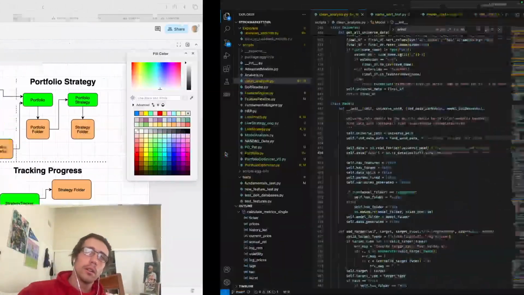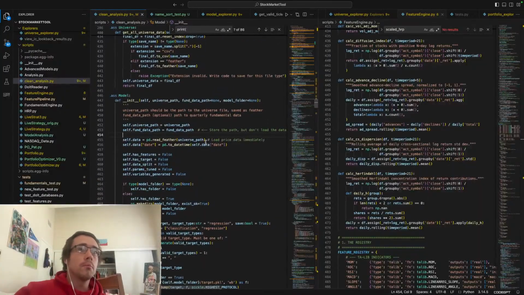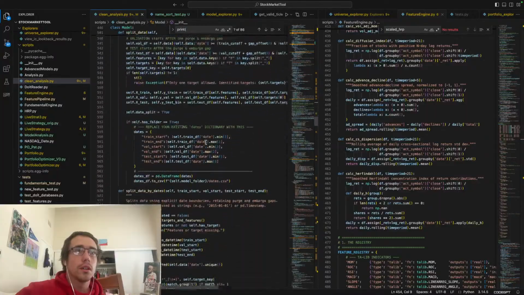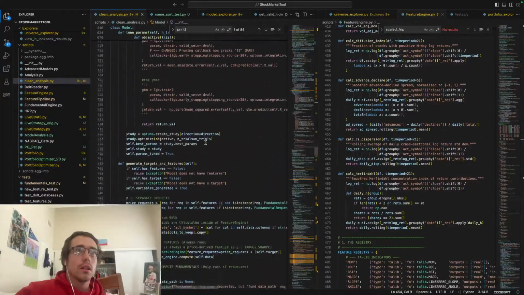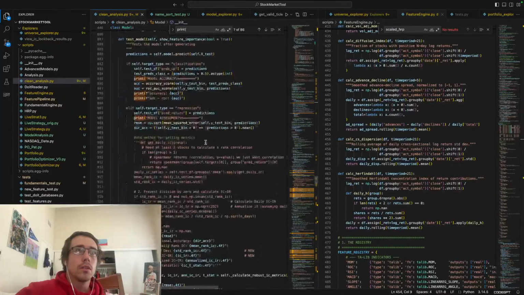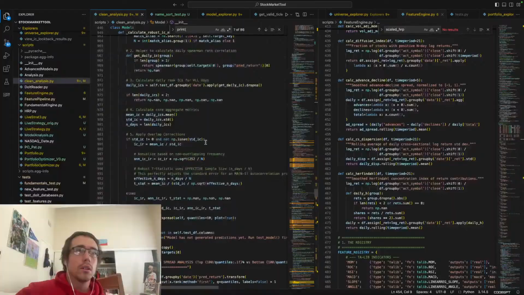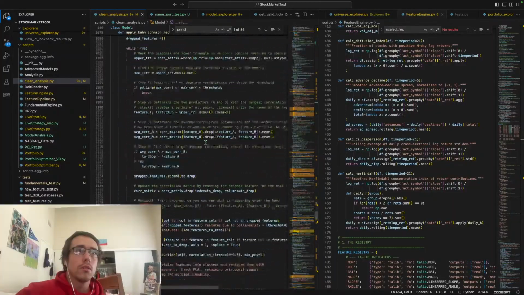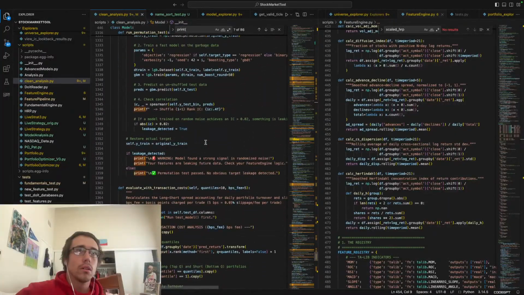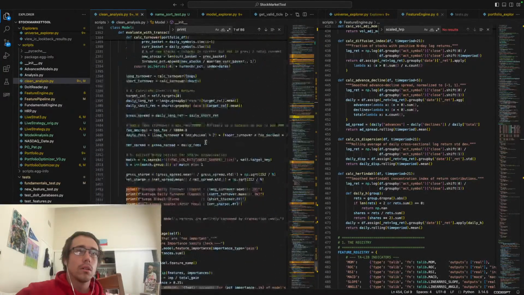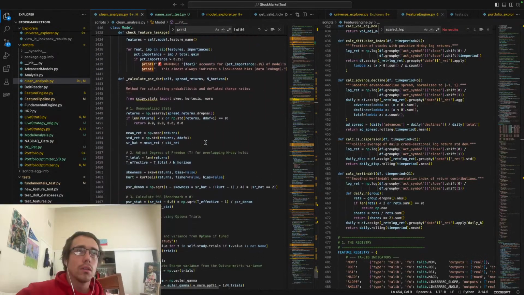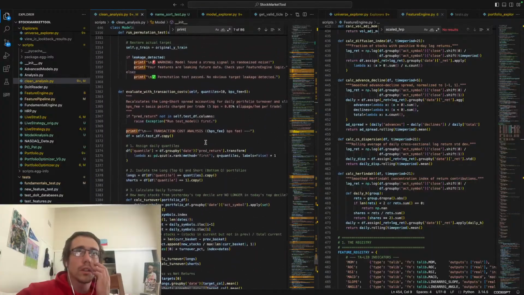Oh no. Okay, so in model: add target, add features, split data, generate targets and features, train model, test model, evaluate model. Oh, so I don't have a save function.